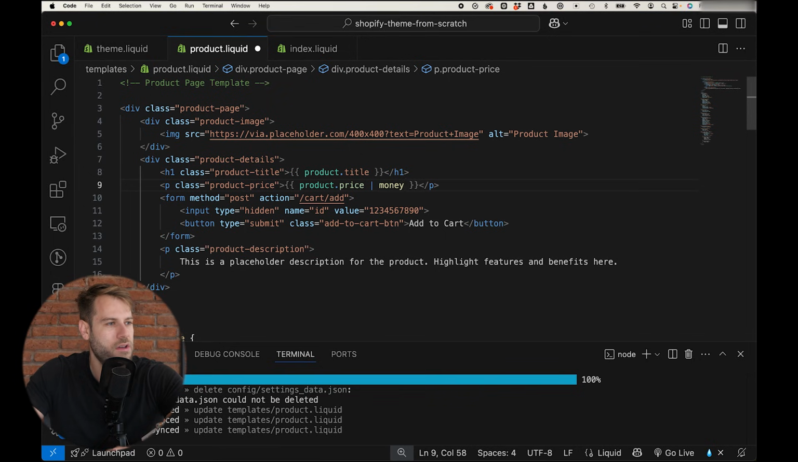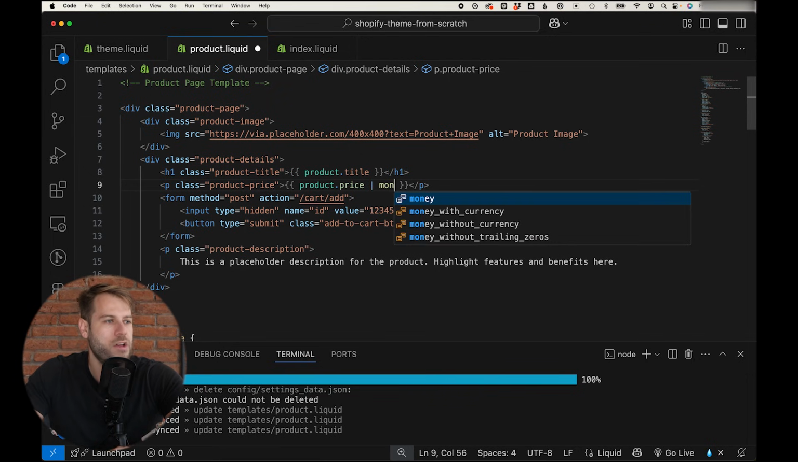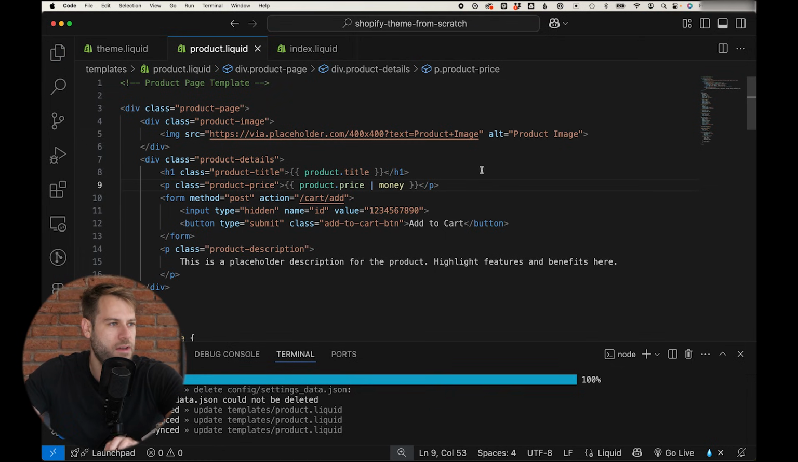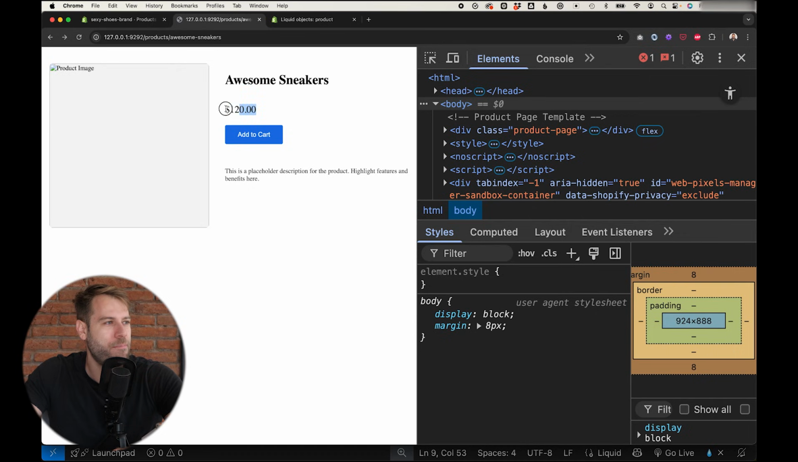But here you can see, so how did I get that before? Here we go. So we have money, money with currency, money without currency, money without trailing zeros. So we have a few different options, but we can just use money here. So we're now putting this output through this filter and we get the nice human readable price.